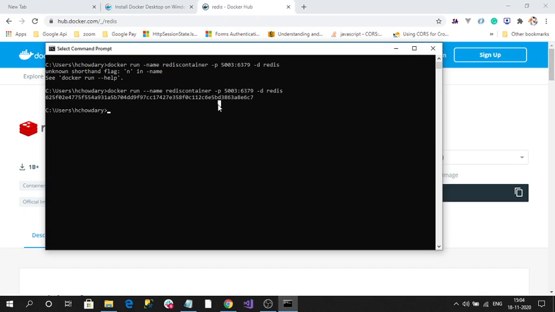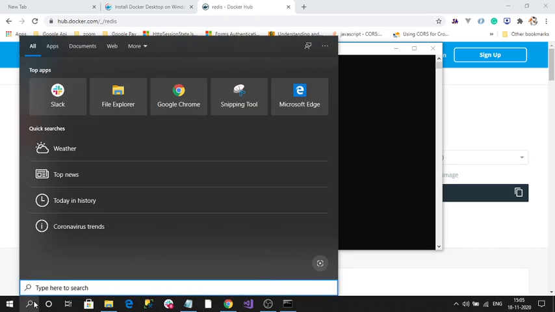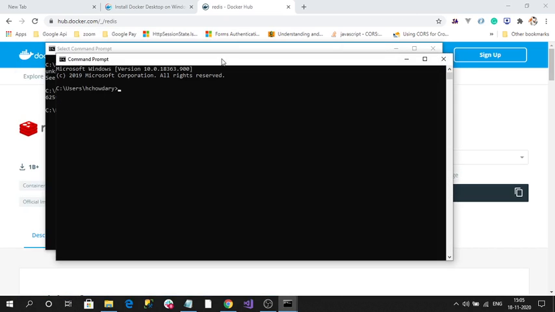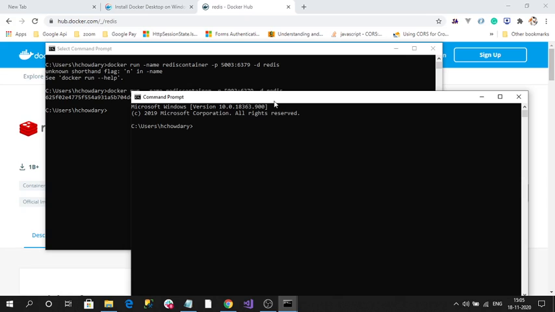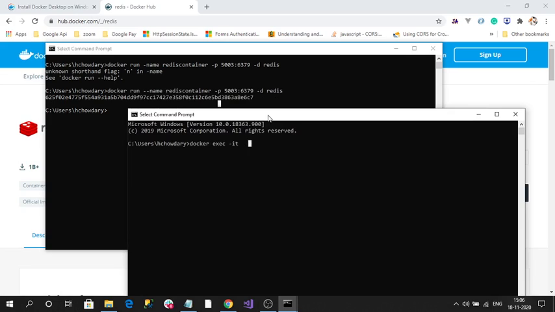Now to see that Redis is correctly running, we can use the Redis CLI. For that, let's open another command prompt to run and to store some sample data. We can use the Redis command line interface. The command is docker exec -it, my Docker container name redis-container, redis-cli. It should show the Redis CLI.